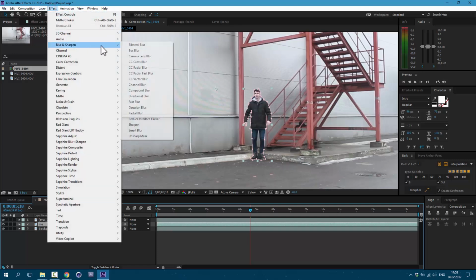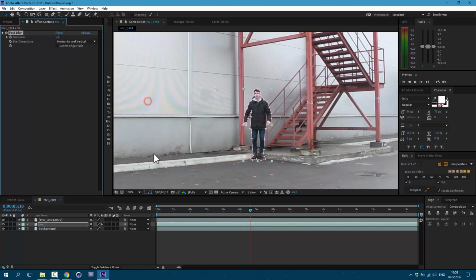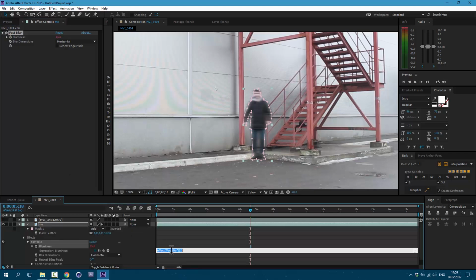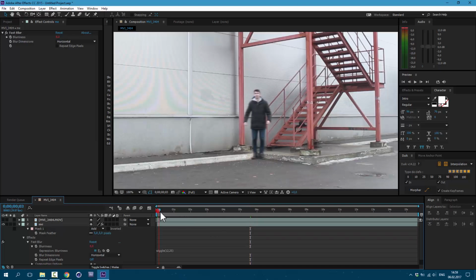Go to effect, blur and sharpen. Fast blur. Here choose horizontal and set it to 15. Let's shut this layer off to see our frame. Now hold Alt on keyboard and left mouse click on this stopwatch here. Here we will type expression wiggle open bracket 12 comma 25 and close brackets and click anywhere. So now we have this effect. We can control amount of blur here. I'll set it to 3. And now we have this glitch effect.